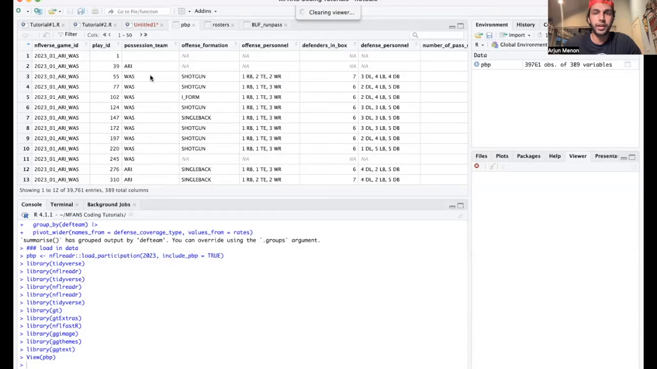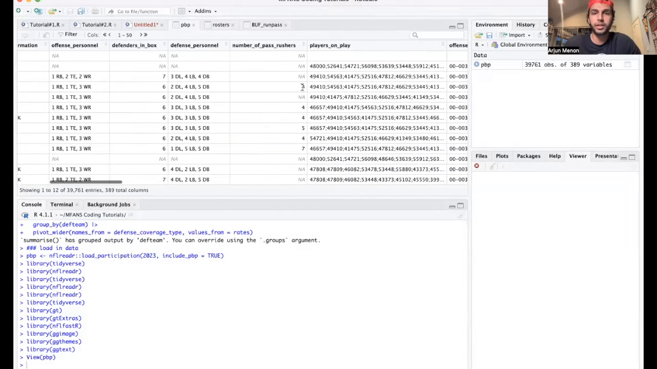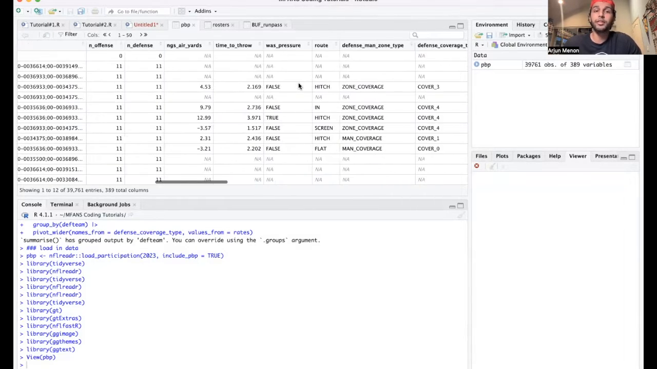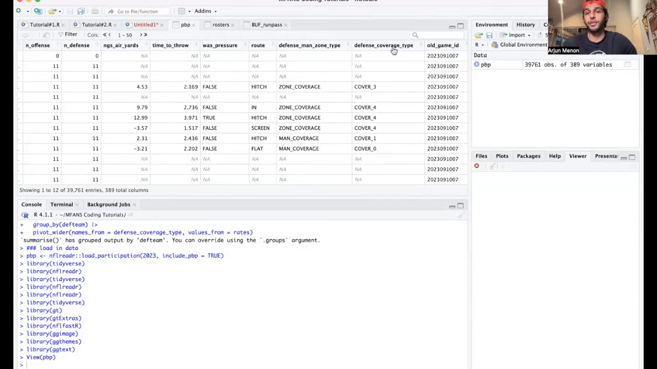You have the play ID, the offensive personnel, defensive personnel. You have number of pass rushers. But again, the main thing we're going to be using today is this column, the defense coverage type.